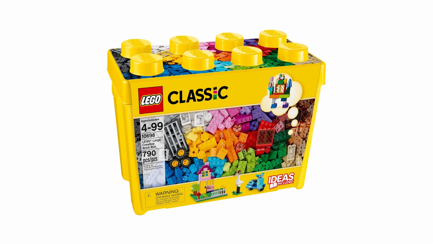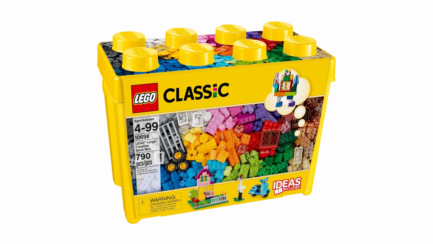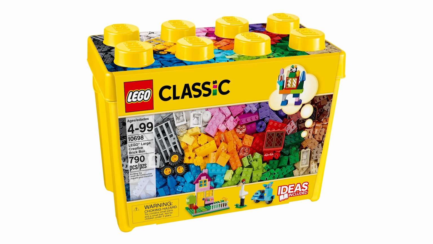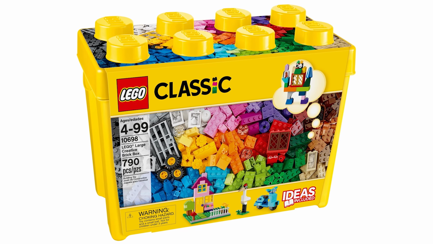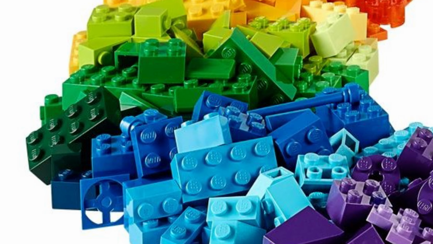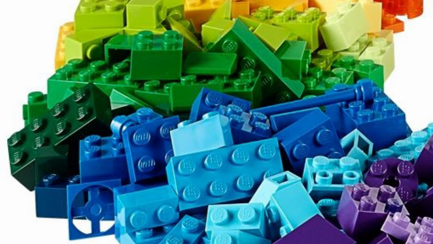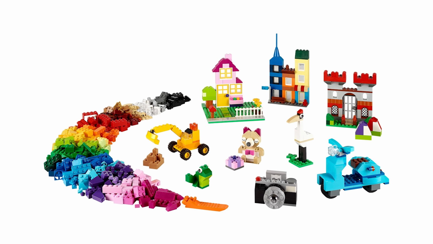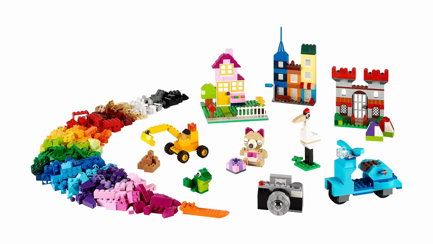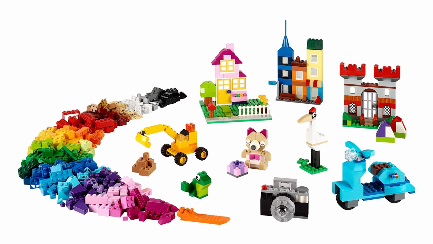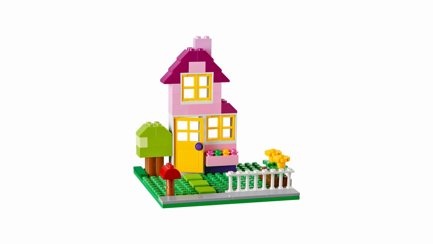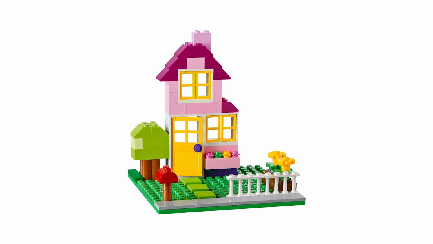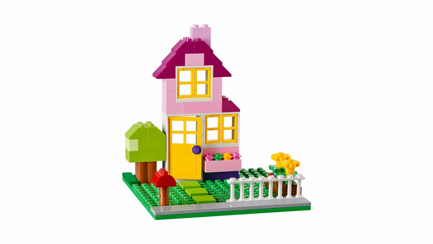The large creative brick box is exactly as the name suggests, a large box of 790 bricks for you to get creative with. While most people buying these sets are typically just looking to pick up a bunch of bricks on a budget, these sets do typically include several small instruction booklets to get those creative juices flowing. This particular box came with instructions for 9 small builds, and the issue we're looking at can be found in the instructions for the small pink house.